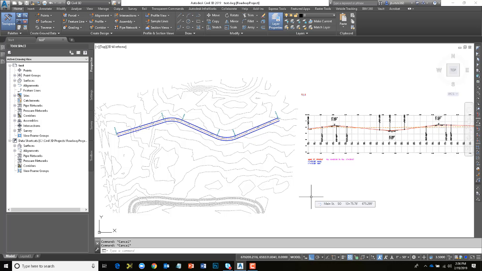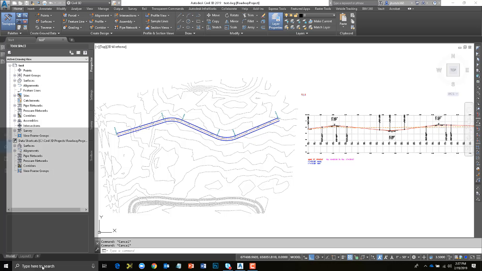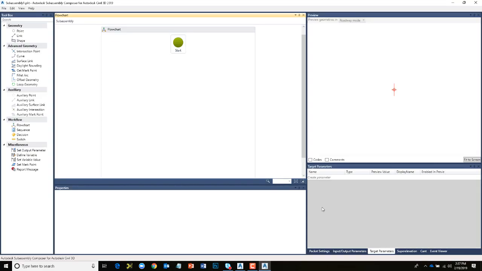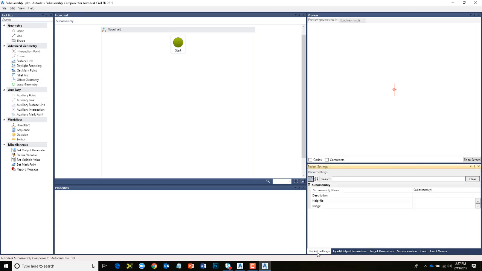We're going to start by going to Subassembly Composer. I'm going to do that by jumping down to the start area here, and I'll start typing Subassembly Composer. We'll bring that up on screen. And then I'm going to create just a really simple part that's going to calculate my transitions for me. So I'm going to start here on the Packet Settings tab, and I'm going to call this Number Generator. And we'll say the purpose for this subassembly part is: calculates values for transitions.